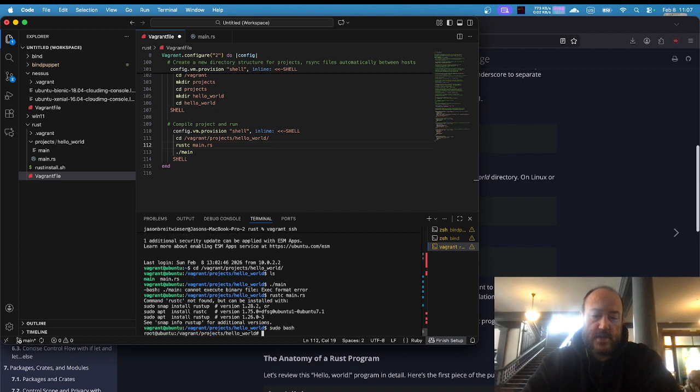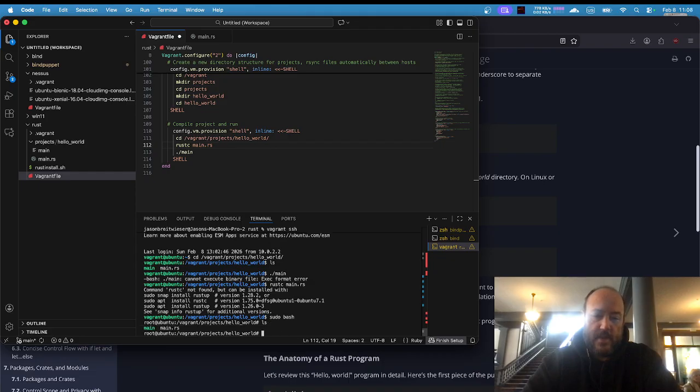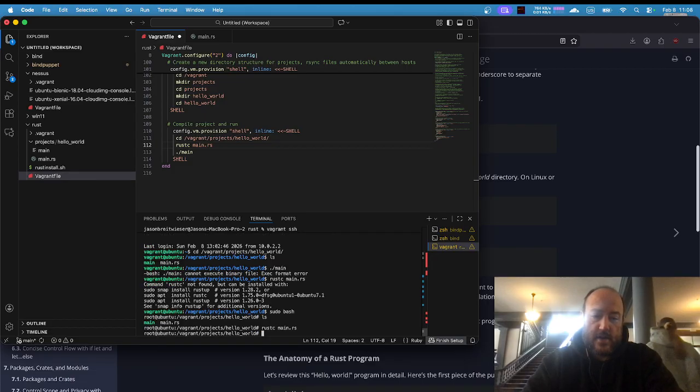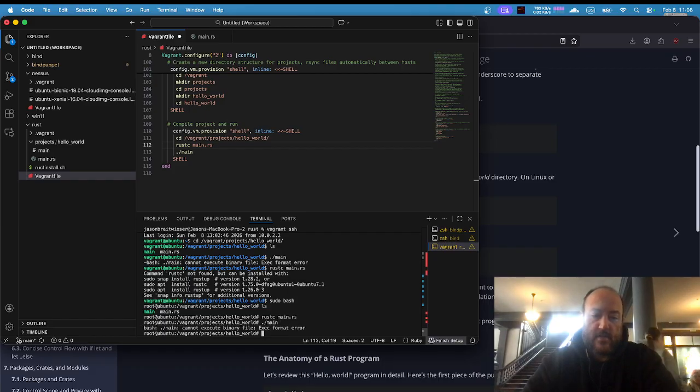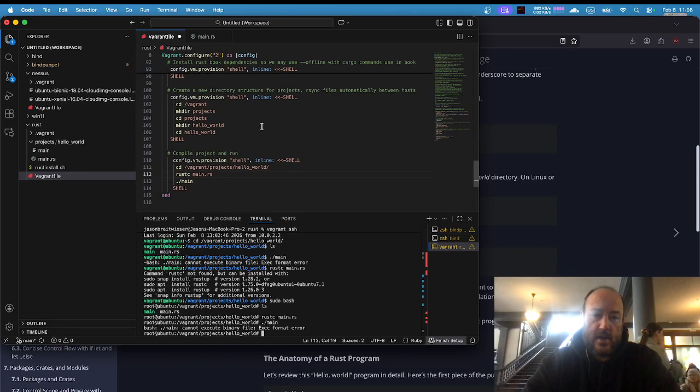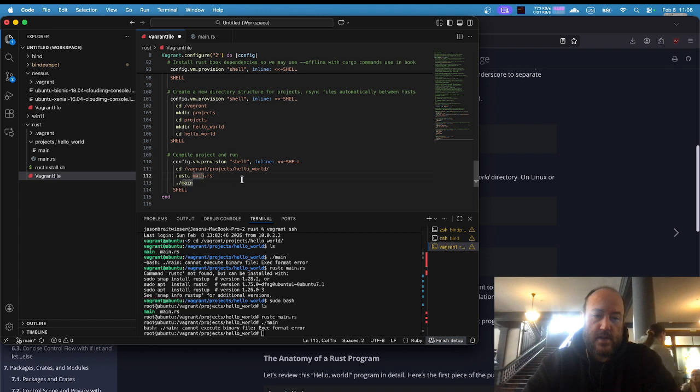Sudo bash. This is all elevated. This is a horrible way to do this. The rest. Main. Exec format error. What the heck? PC load letter. What the heck? Let's look. At least we know this process is correct.